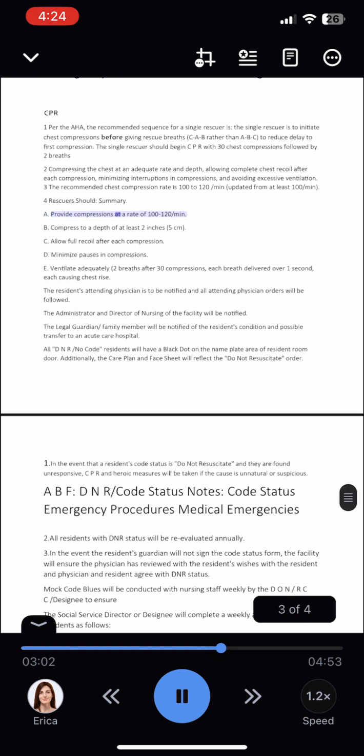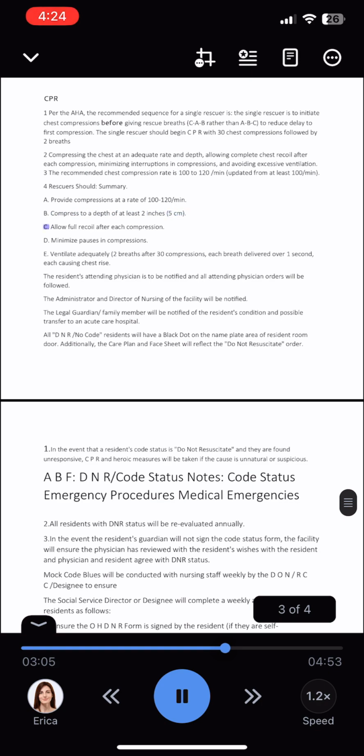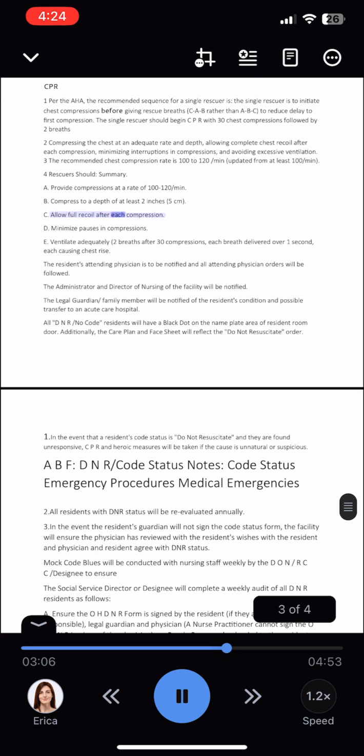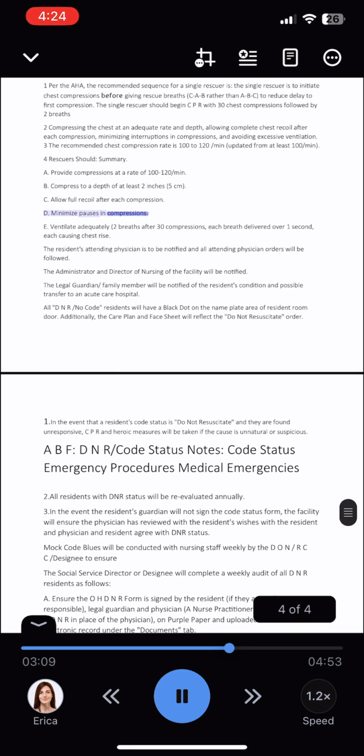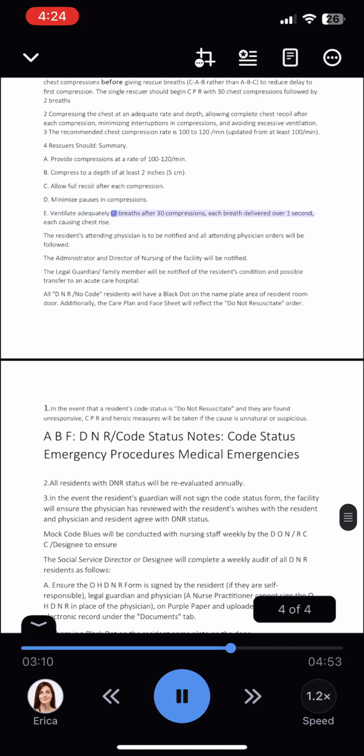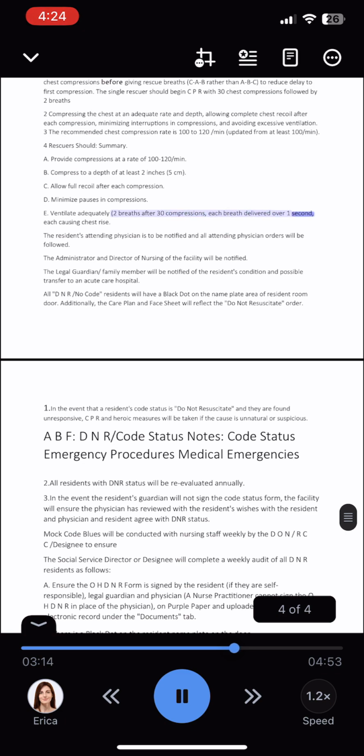A. Provide compressions at a rate of 100-120 per minute. B. Compress to a depth of at least 2 inches, 5 centimeters. C. Allow full recoil after each compression. D. Minimize pauses in compressions. E. Ventilate adequately: 2 breaths after 30 compressions, each breath delivered over 1 second, each causing chest rise.